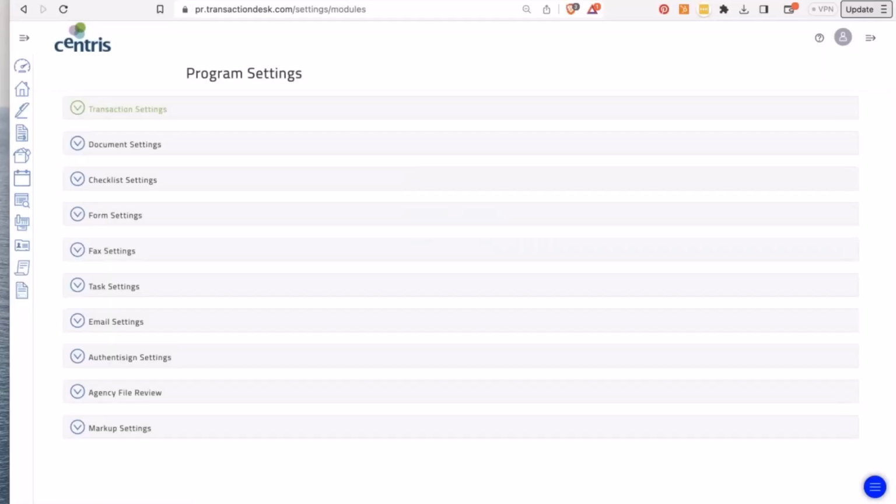Okay. Now, program settings. You can go through all of these, and you don't have to do it all at first.